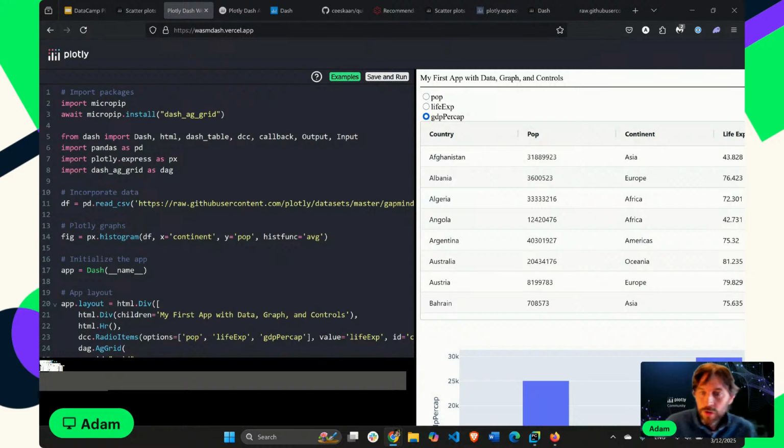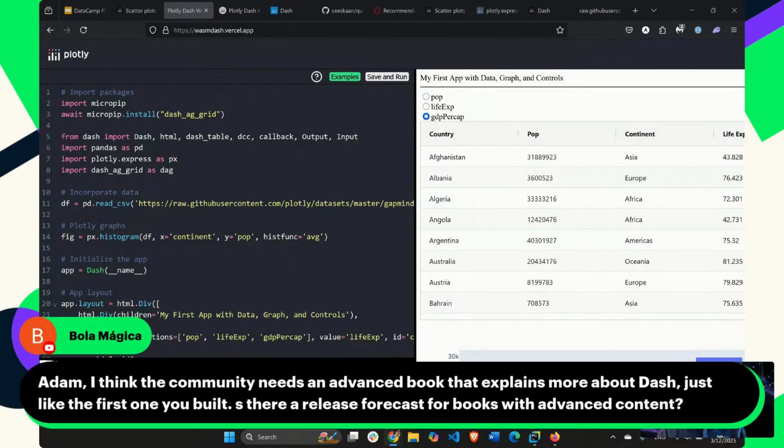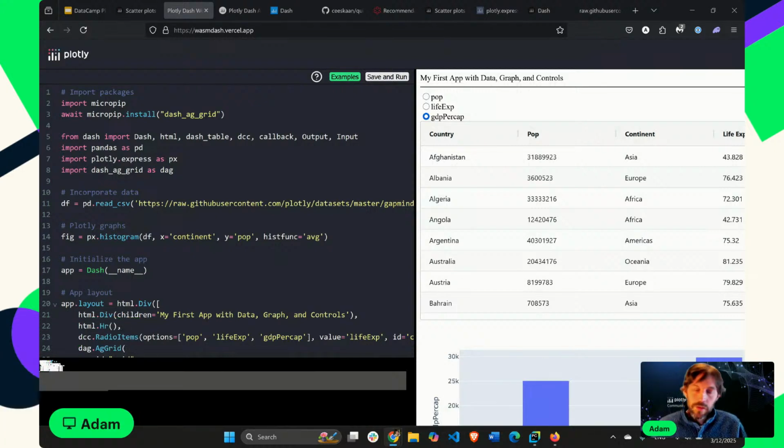And then one more question I'll ask before going to the next exercise or showing the solution for the first exercise. Bola was asking, Adam, I think the community needs an advanced book that explains more about Dash, just like the first one you wrote. Is there a release forecast for books with advanced content?